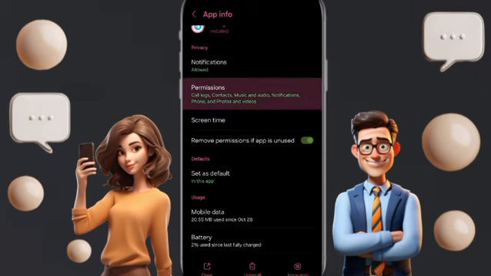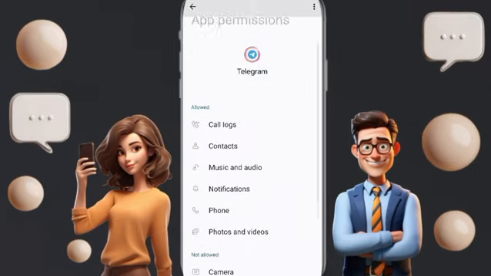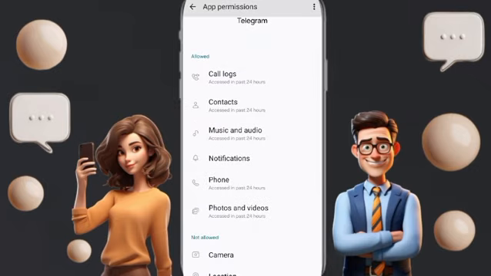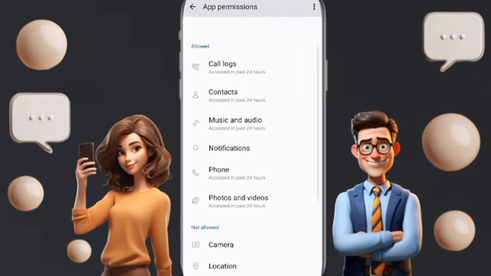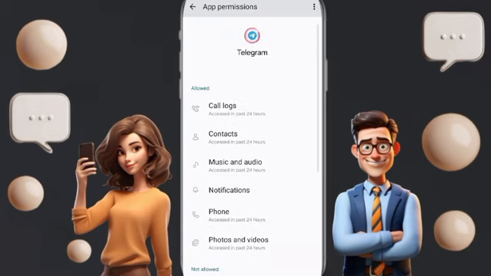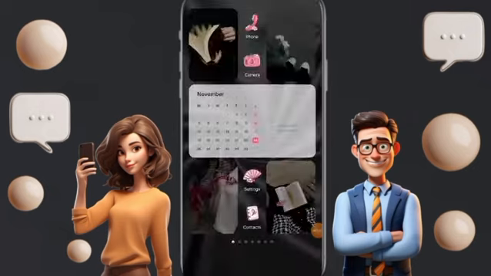you will click on permissions here. Then in this page you will check if all these permissions are allowed. For example, here you will find call logs, contacts, music and audio, notifications, phone, photos and videos. You will check if these permissions that I tell you here are allowed like this.